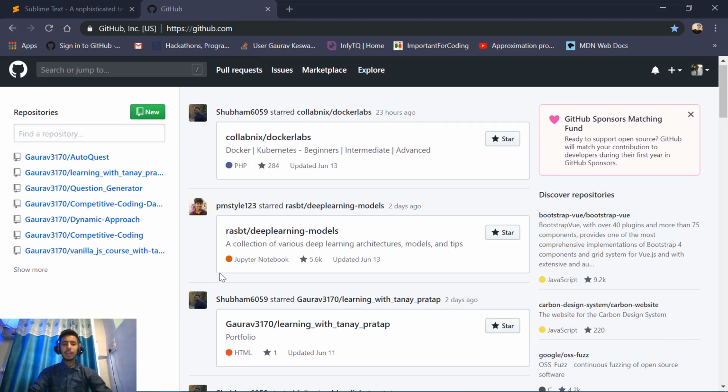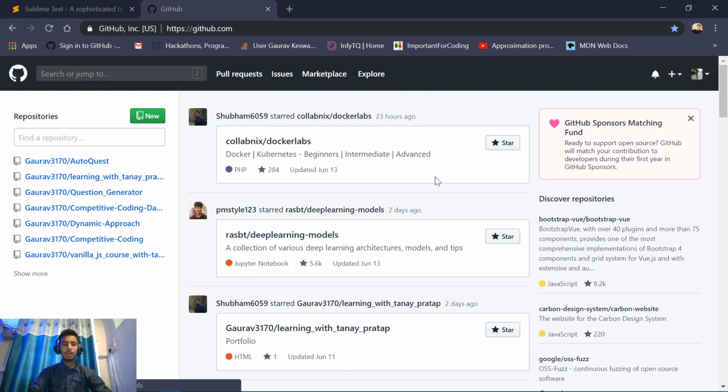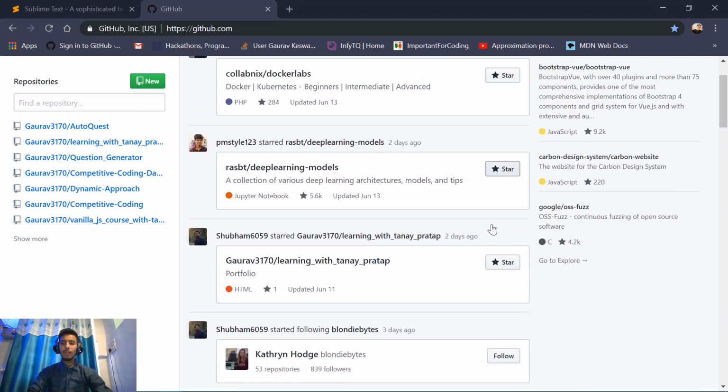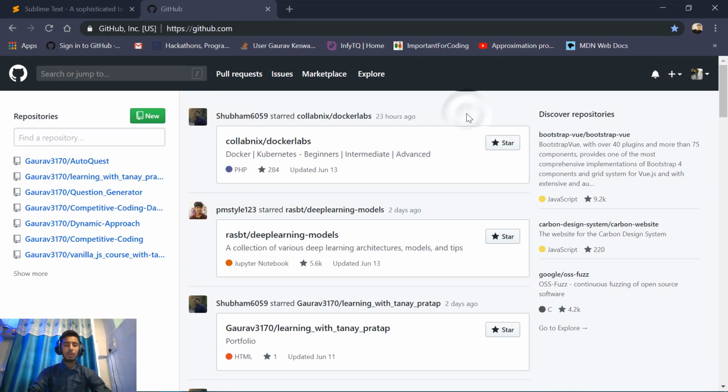Okay, so these are some of my friends, Shubham, Piyush, and all. You will find many friends. If you are new, then you will not have any friends. You can just search for followers, or you can search Gaurav Keswani. You can follow me, I'll follow you back, and that's how you will create a new social networking thing. So that's the thing.